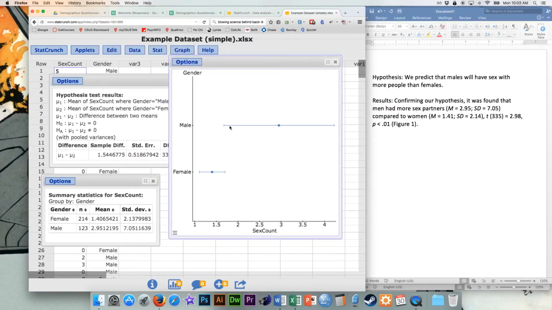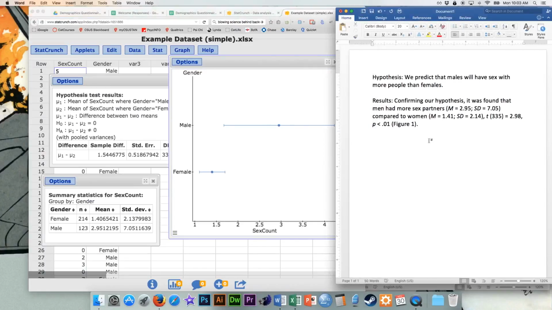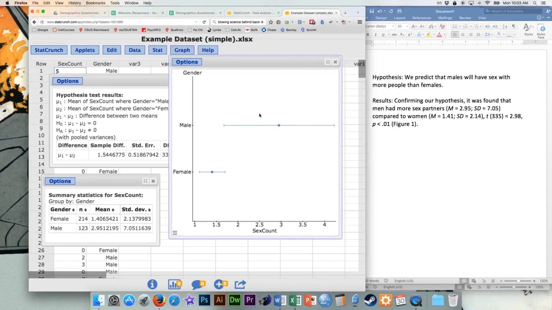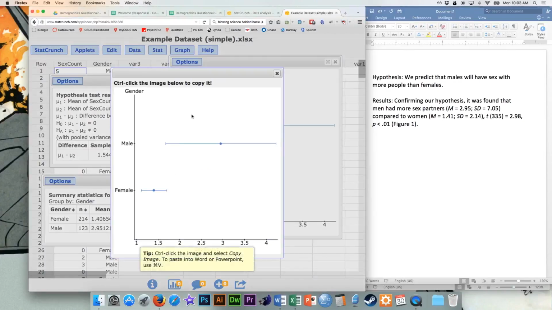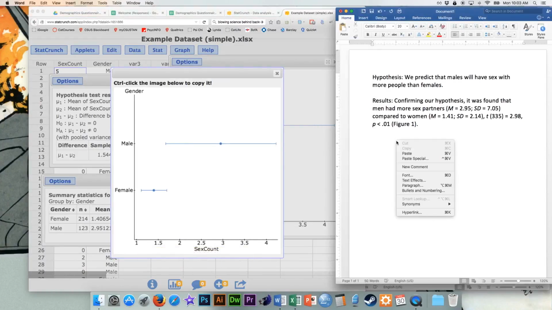You have sex count, males and females. Don't worry too much about these bars. These just show the standard deviations here, but you can definitely see the males are a lot higher than the females. So to pop this in the Word document or to pop it into a PowerPoint or whatever format you want to do, just go Options, Copy, and then you can right-click, go Copy Image, and then right-click.